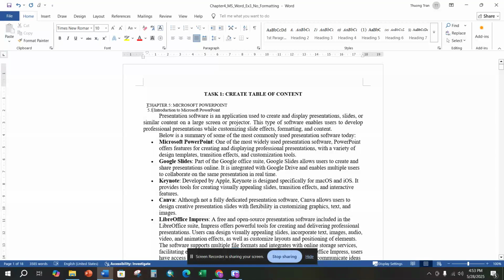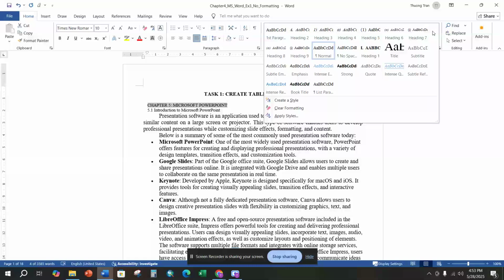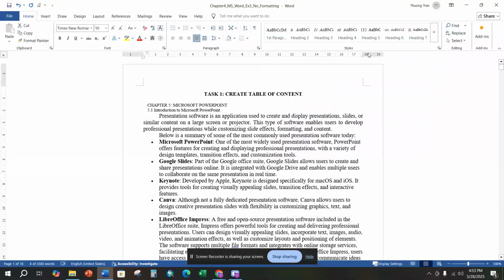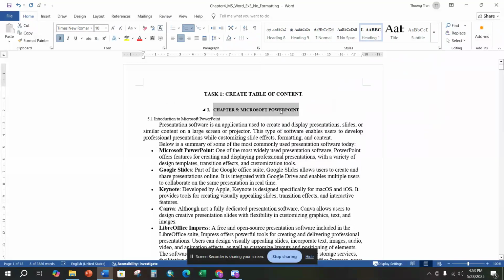First of all, we select the text block that we want to be available in our table of content. Then go to the Home tab, look for the Styles group, and apply one style here. Because chapter 5 is the first level in the table of contents, we select Heading 1. So it looks like this.